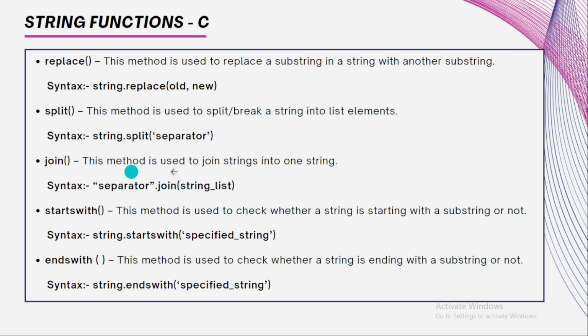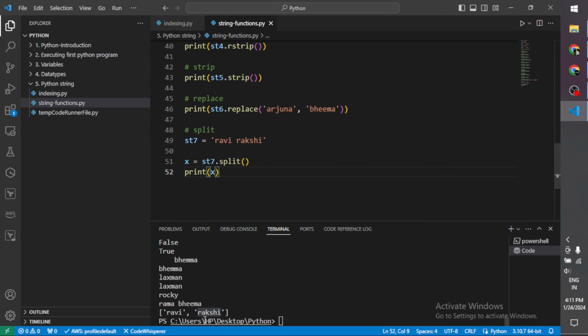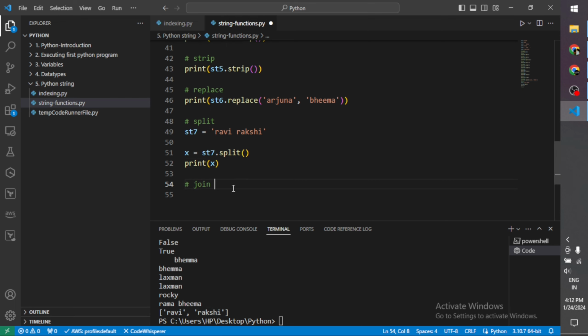Now join. This method is used to join strings into one string. You can join two substrings into one string with the help of the join function. We have an example here where, with the help of split, we have broken down the given string Ravi and Rakshi into two different elements. With the help of the join function, you can add two different elements into a given string. Let me add them together.